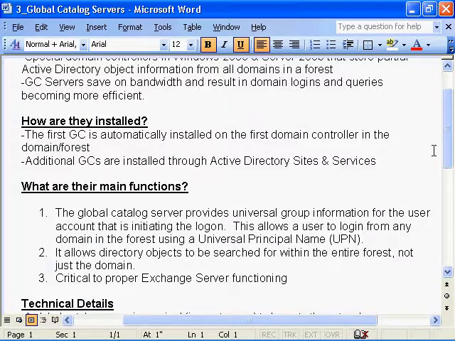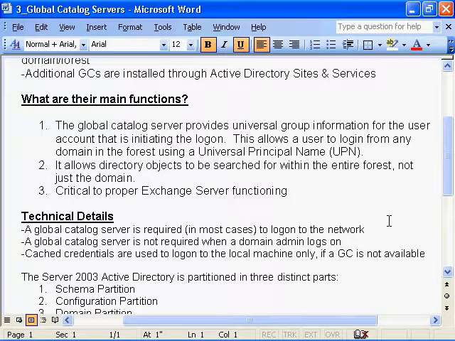What are the main functions? Global catalog servers have really two main functions that you'll see within Microsoft documentation, and then a third that we'll just talk of briefly. First function: the global catalog server provides universal group information. This is very, very important. Anytime a user is logging on, we have to have this universal group information. This allows a user to log on from any domain in the forest using what's called a universal principal name. It's one of our terms that we're going to talk about today, universal principal name.